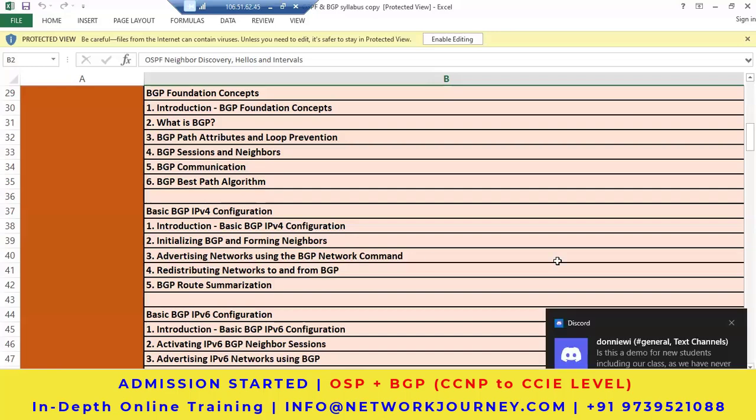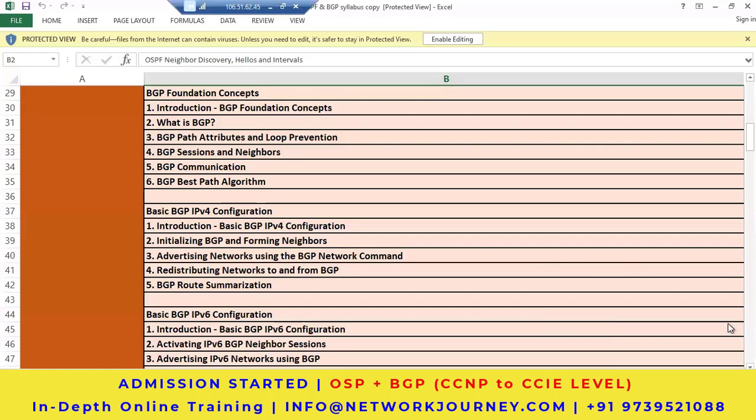It's nothing advanced, which means I'm not going to cover anything from the basic. Obviously, everything will be from the basic to the expert level. That will not only help you pass the exam, but also give you some hands-on experience that will help you in a production environment. Same thing for the BGP.